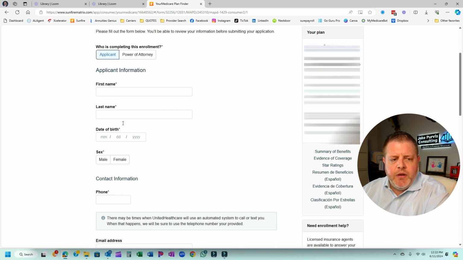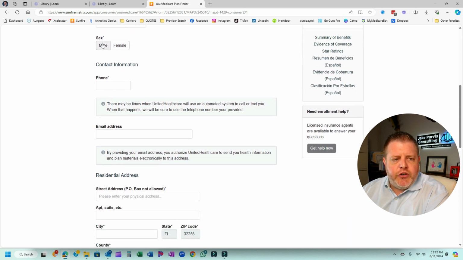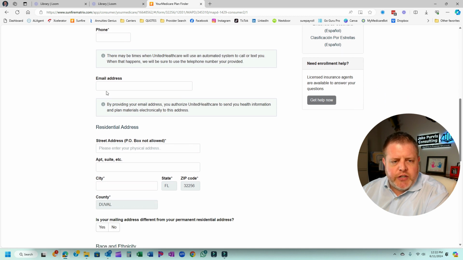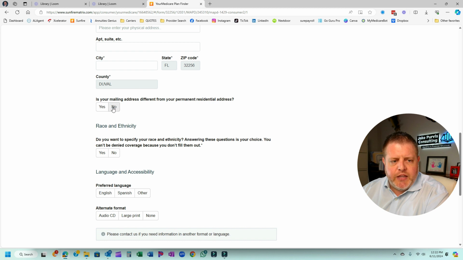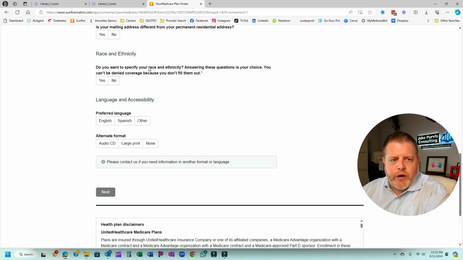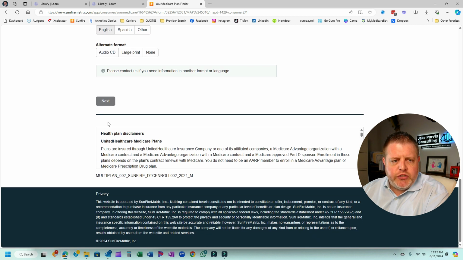You're going to need your name, date of birth, gender, phone number, and email address. I recommend putting your email address in there, as well as your physical residential address. You can put a mailing address in if you need to. You can answer the race and ethnicity question if you want, or you can decline. Then your preferred language, and you'll hit next.